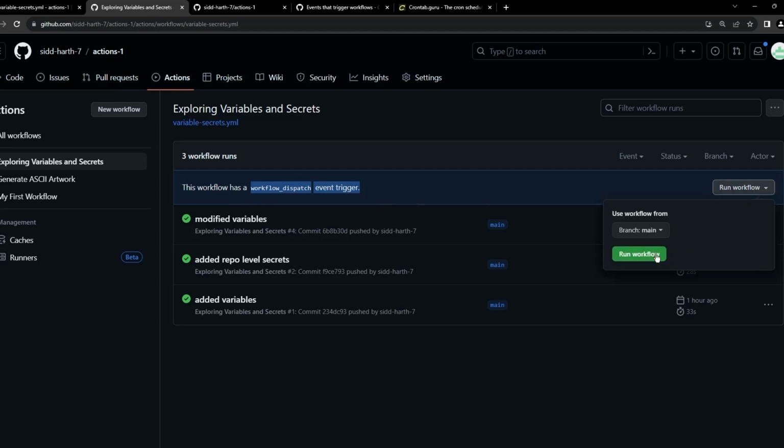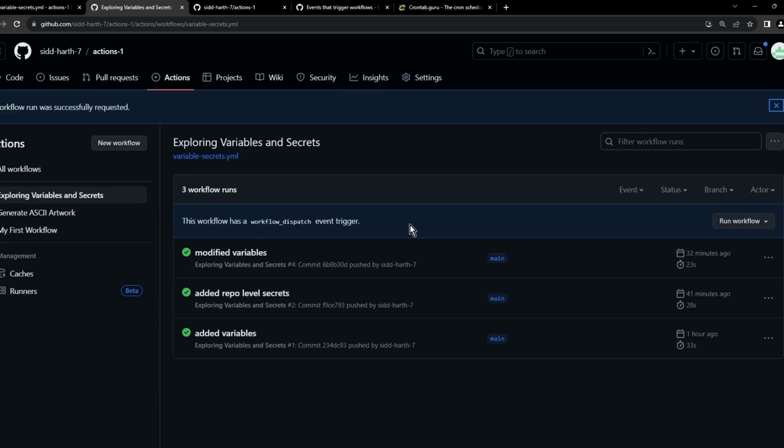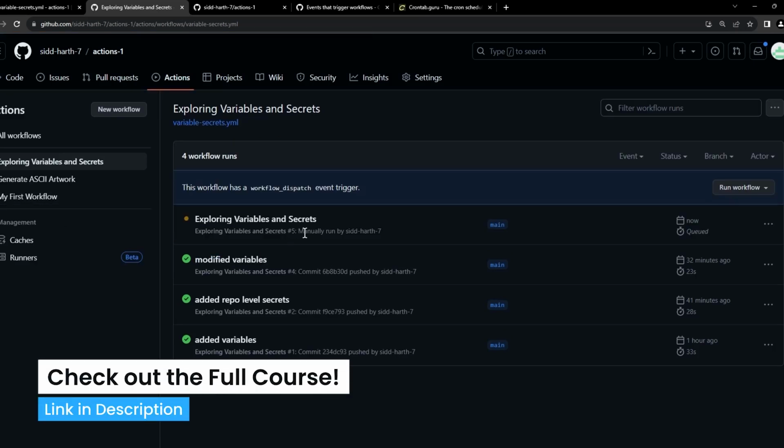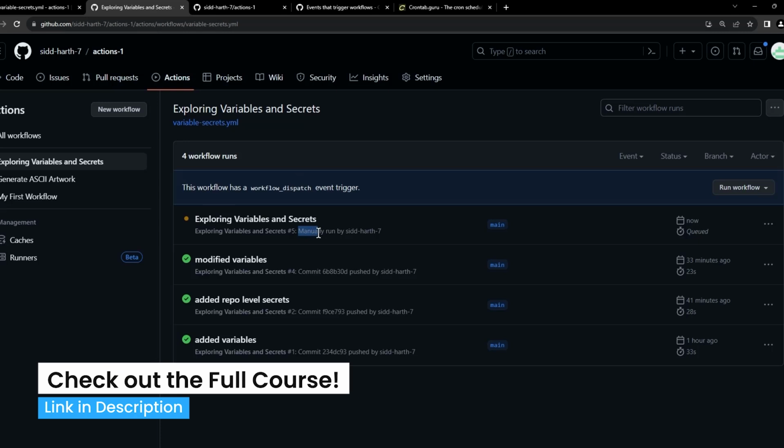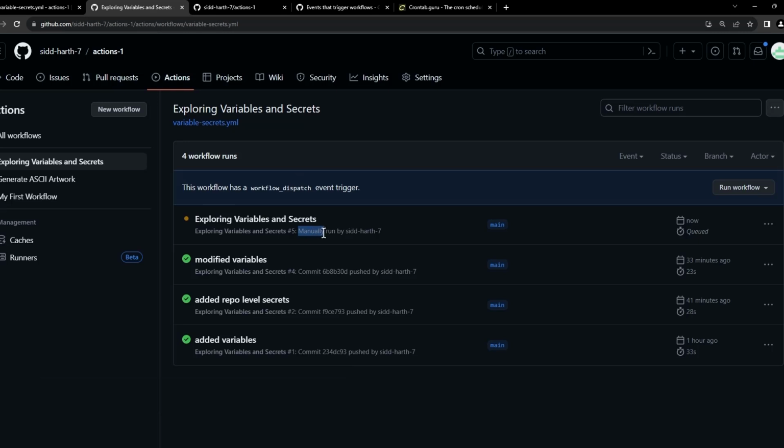So now I can just run this for different branches. We only have one main branch, so let me just run the workflow manually. Let me refresh the page, and you can see that a new workflow is executing. And if you see here, it is shown that it was manually triggered. Earlier it was shown that it was triggered due to a commit which was pushed, but now it's saying that it was manually triggered.